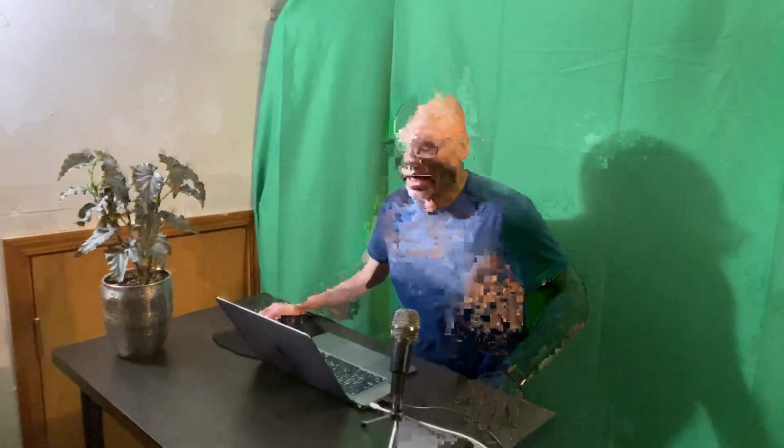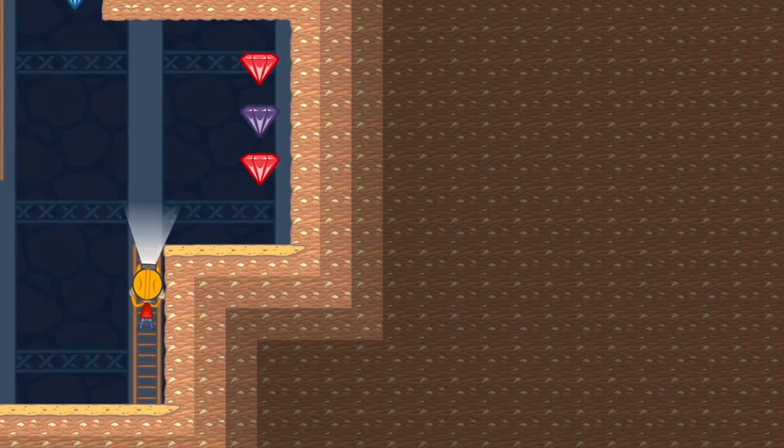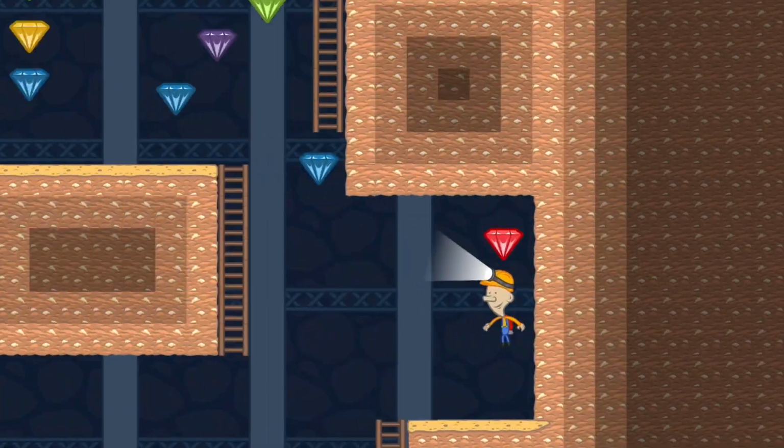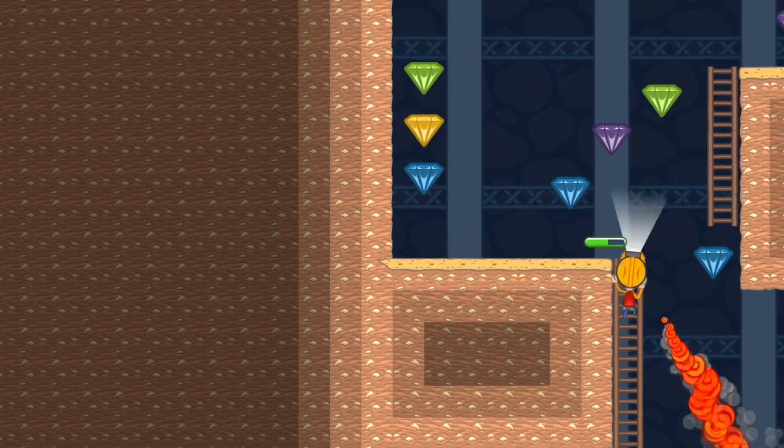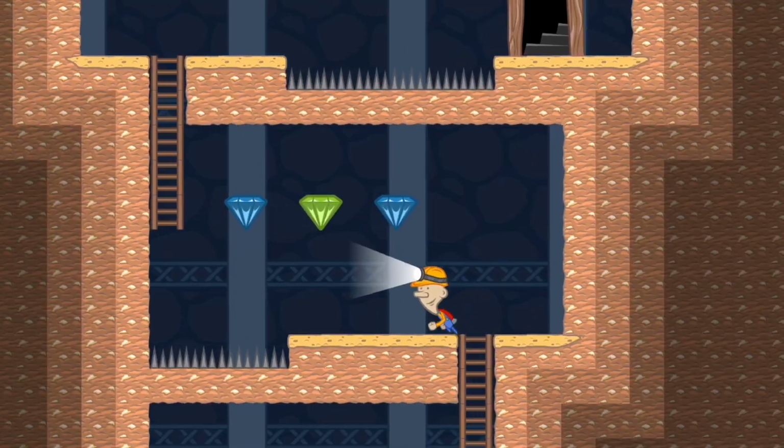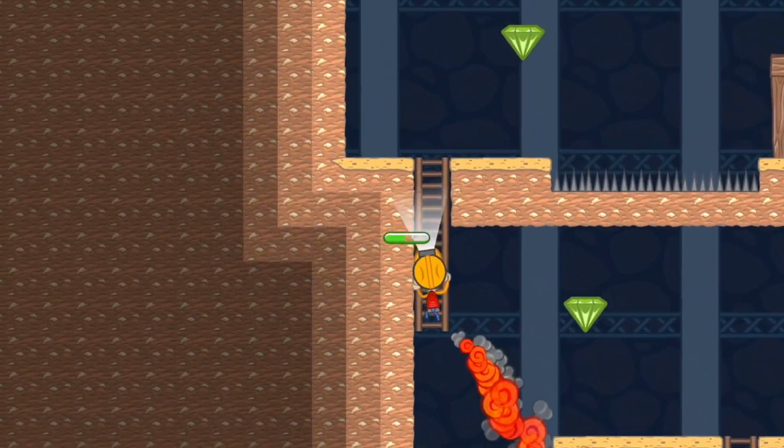And today I'm going to add some graphics to a game I'm working on called Jetpack Miner. Jetpack Miner is a 2D auto-running platformer. Basically, it's a one-button game where you push once to jump, and then you push again while you're in the air to fly with your jetpack.